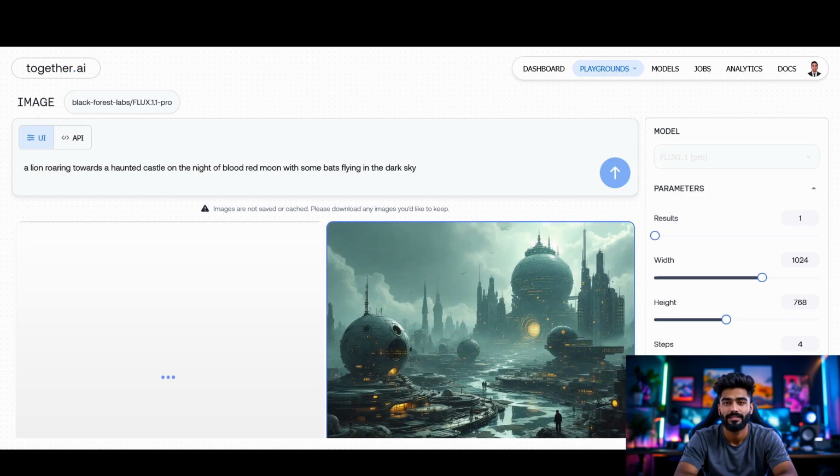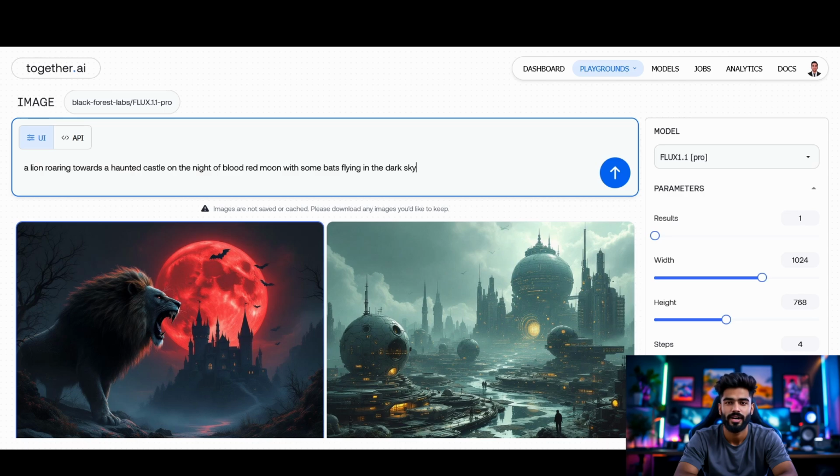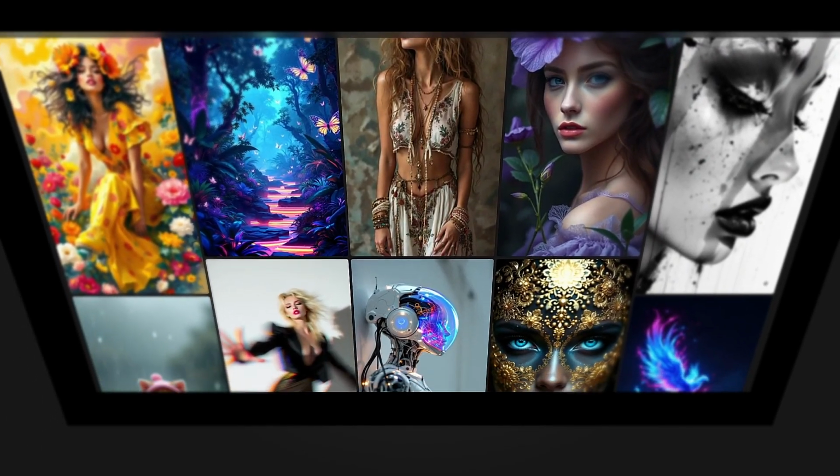So, that's it. You now know how to get your hands on Flux 1.1 Pro for free and start generating stunning images with just a few clicks.